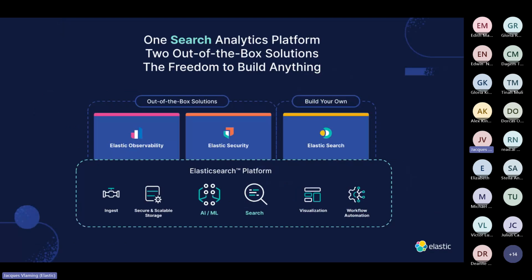So when we talk about the Elasticsearch platform, it's one search analytics platform with 2 out-of-the-box solutions, and we'll be going into those solutions. But it is also really the ability to build any sort of data processing capability that you might require. So it's one platform with 2 very specialized solution areas: Elastic Observability and of course security, and then there's everything else that we call Elasticsearch, which could be a search use case. If you're searching Wikipedia as an example, that's a good search example. That is Elastic under the hood, and we'll be going deeper into these different solution areas.